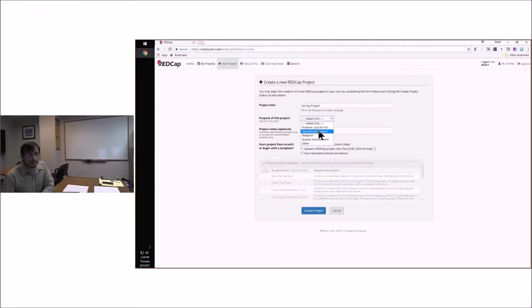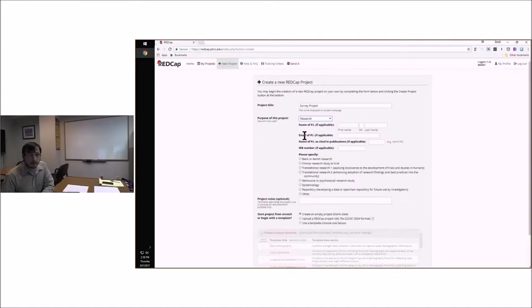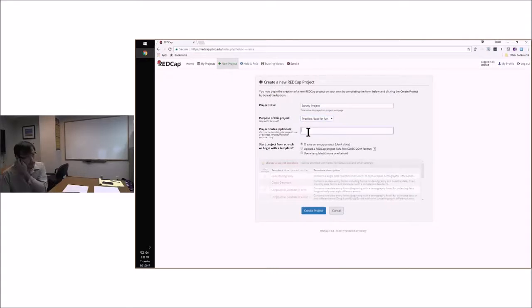Operational support. Sometimes REDCap is used for support for infrastructures and stuff like that. Most of the time it's being used for research and quality improvement. When you're choosing these choices, it just has different options that you can choose from. It's mainly for information about your project that you can keep, and whenever somebody looks at it, you'll know what's going on with it. So this will be just practice for fun. We won't have to fill in all that information. Project notes, if you want to add something there, then you can.